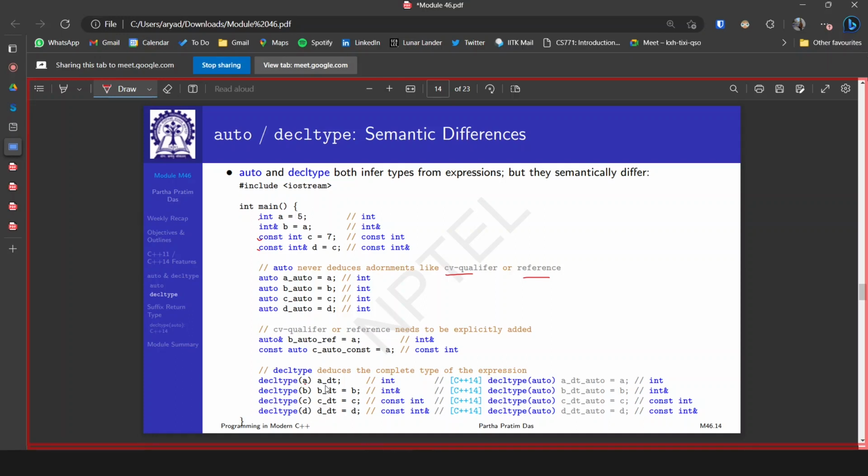So like that, and these a underscore dt, b underscore dt are the new variables which we are declaring. So that is the difference between auto and decltype. Now in C++14 there is a new syntax called decltype and in parentheses auto. So this simply means that we are not even specifying from where to calculate the type expression.